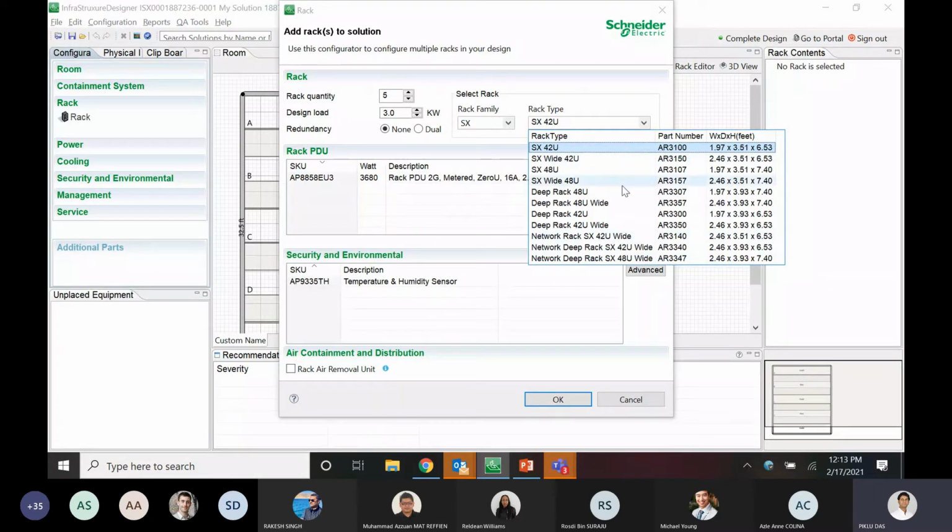Apart from the 45U racks, we are supporting all the 42U and 48U racks right now in ISAC Designer. Yes, the white racks are not supported. These are only the main SX gray enclosures. So you can see all SX 42U, SX white 42U, and SX deep white 42U also is available, right? Same with the SX48U also.